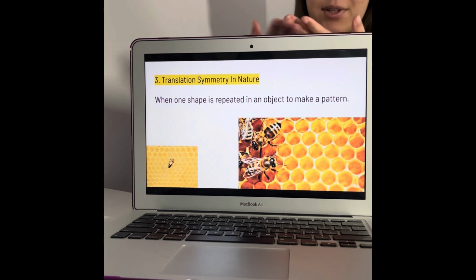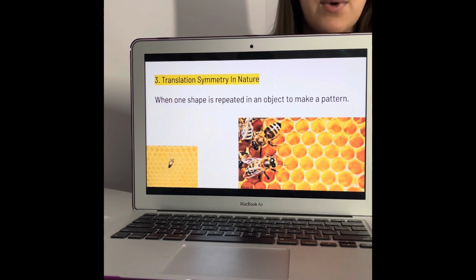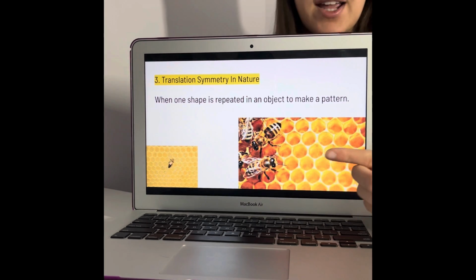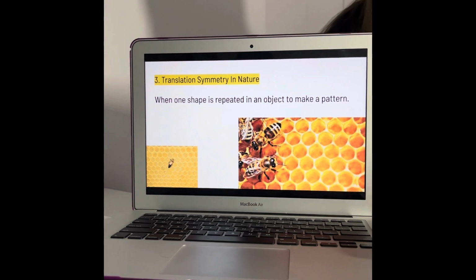A really good example that we've provided here on the slide would be the honeycomb. We can see that in nature, and we can see the consistent pattern as it goes up, down, left, and right. It goes in all the different directions. Another example we can see of translation symmetry would be snakeskin, actually.